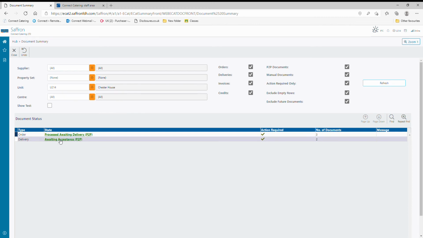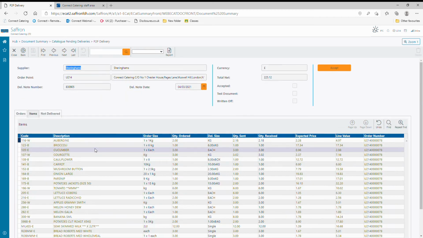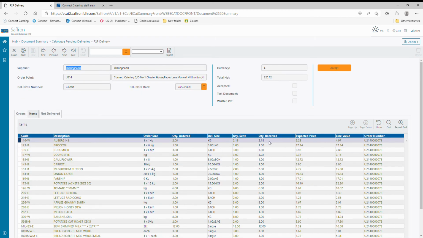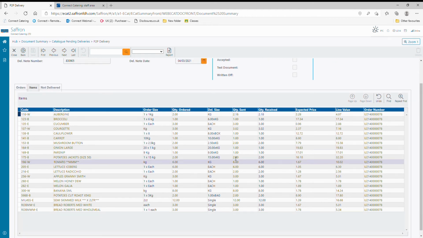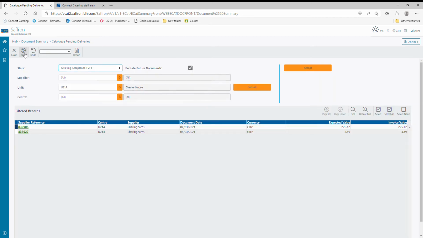Go into your awaiting acceptance. Click on your order and just make sure that what you received is what it is. Otherwise, change your quantities, and as you know, it will generate a credit. But if you're happy with that, then you'll just go back.